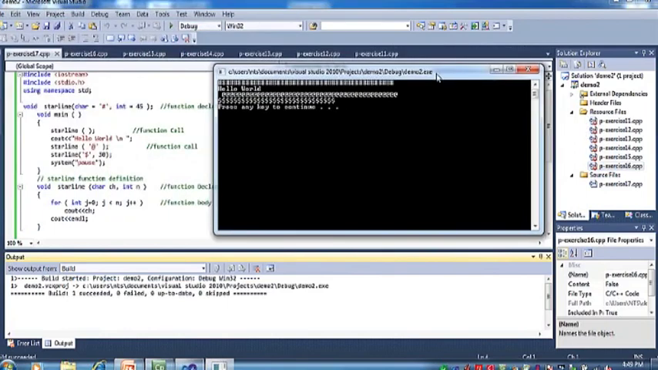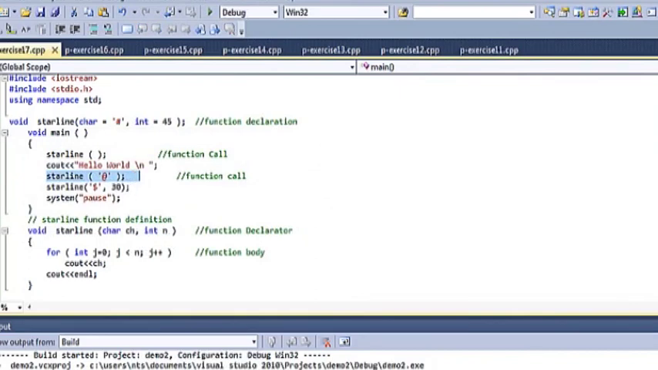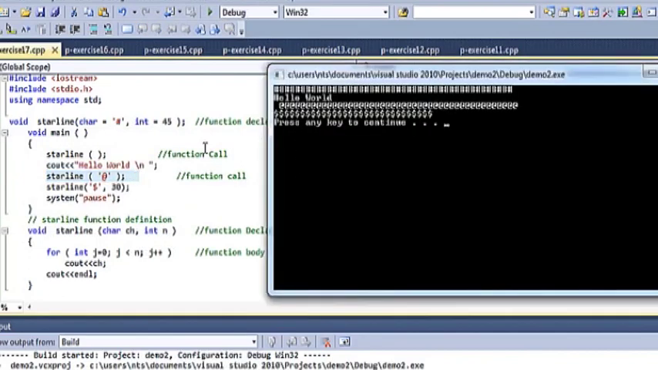The first time this star line is called, it has printed this line with the hash, then hello world. Then we called this function here. The line is printed with this sign 45 times. Third time we have used the dollar sign, and this time the repetition is 30 times here.